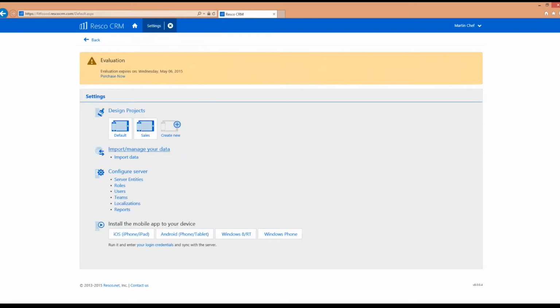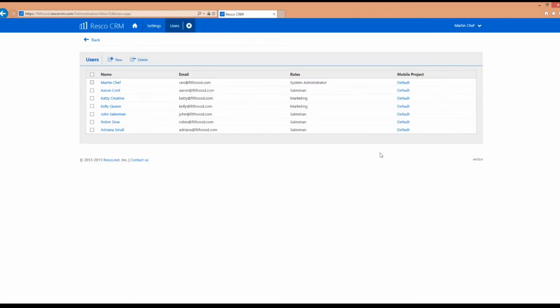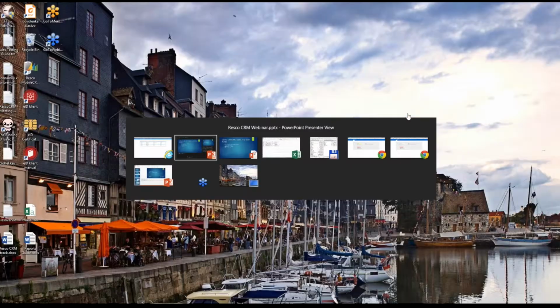I will publish the changes, and if I go back to the users, you will see that if John signs in to the application, the default project will be loaded for him. So let's see what happens when John connects with his iPad to the Fit Food organization.